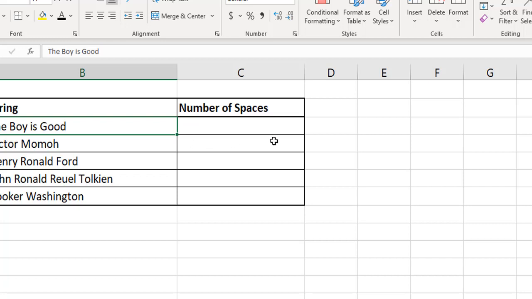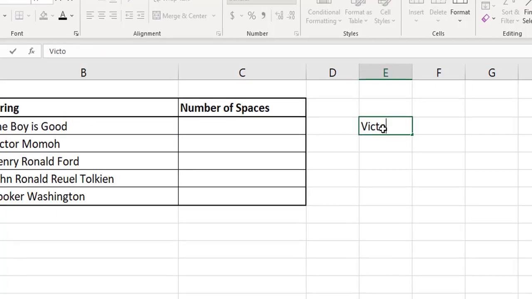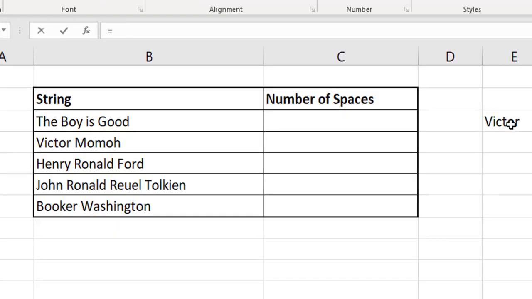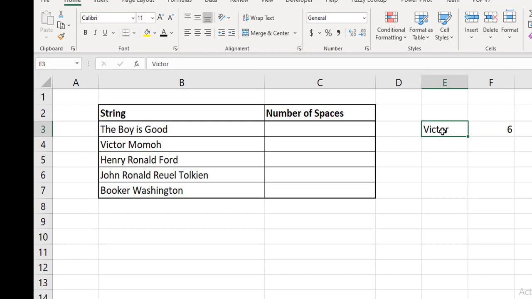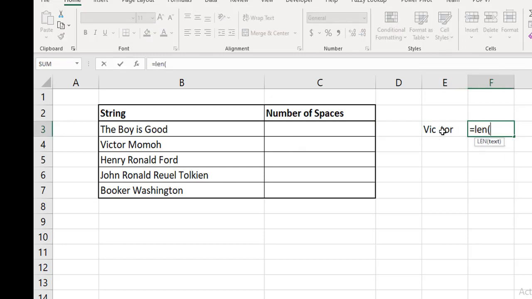The LEN function just gives you the length of a string, right? Most of us may be familiar with that. So if I say Victor here and I say equals LEN Victor, it's just saying what's the length. So it means that Victor has 6 characters. That's really what it is. So think about this. If I have Vic, 2 spaces, TOR, what will be the length of this? Let's see. The length is what?